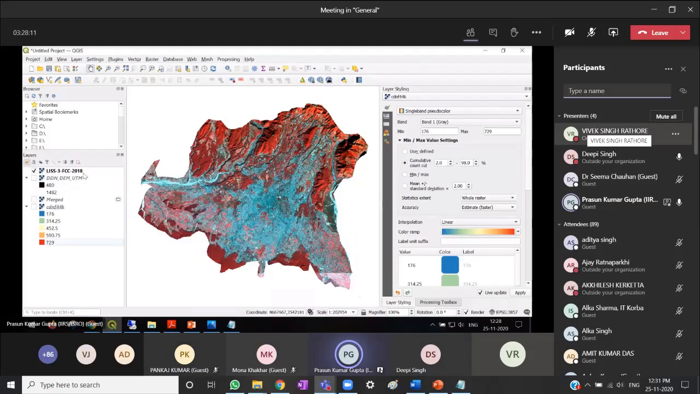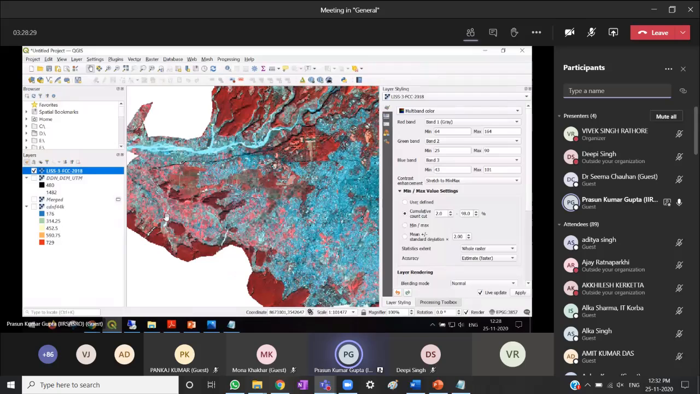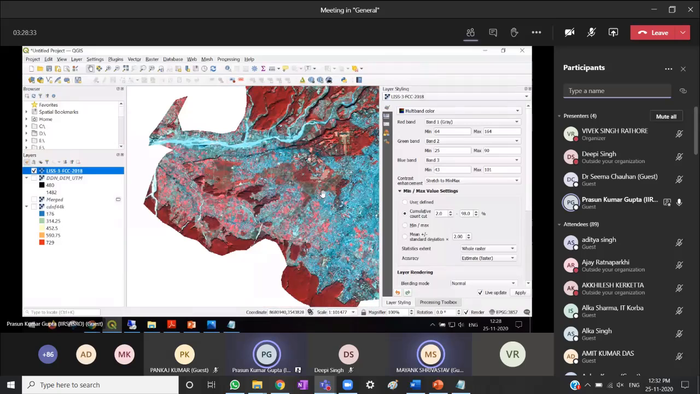Fantastic. This is the false color composite for the Dehradun area. This is Dehradun city in the center, which is coming in the blue cyan color. On the south, you can see these pink colors. These are all farms.